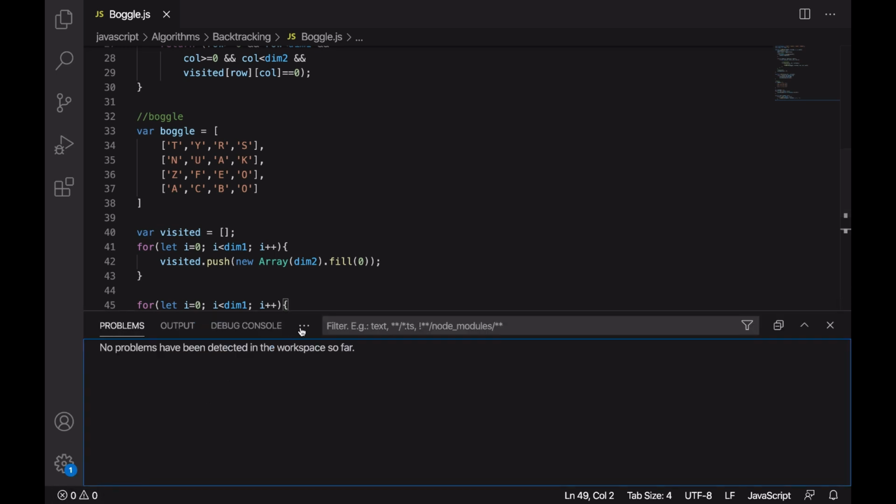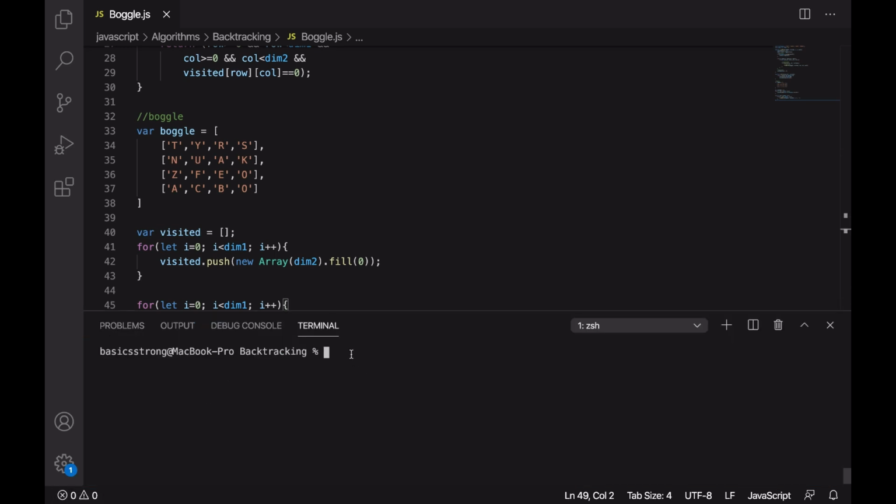Now let's run this. Let's write node boggle.js, and this is the result. These are the 3 words that are present in the dictionary and that can be formed from this Boggle. If you see this Boggle, the function starts from t, which is the first character, present at 0, 0. So it starts from t and tries to find the word that can be formed starting from t. It does not find anything, and it moves to the next character, which is y, and then moves to the next character, which is r, and checks the adjacent characters and tries to form a word.